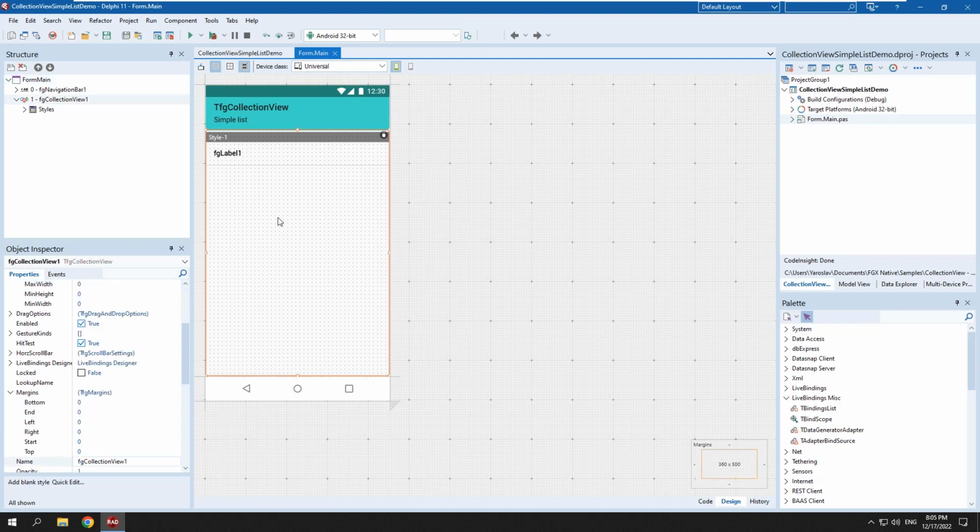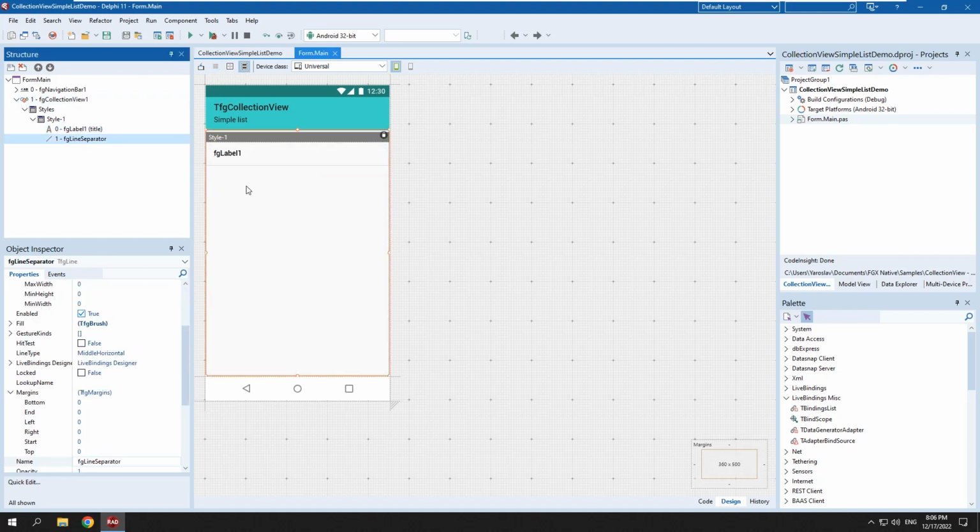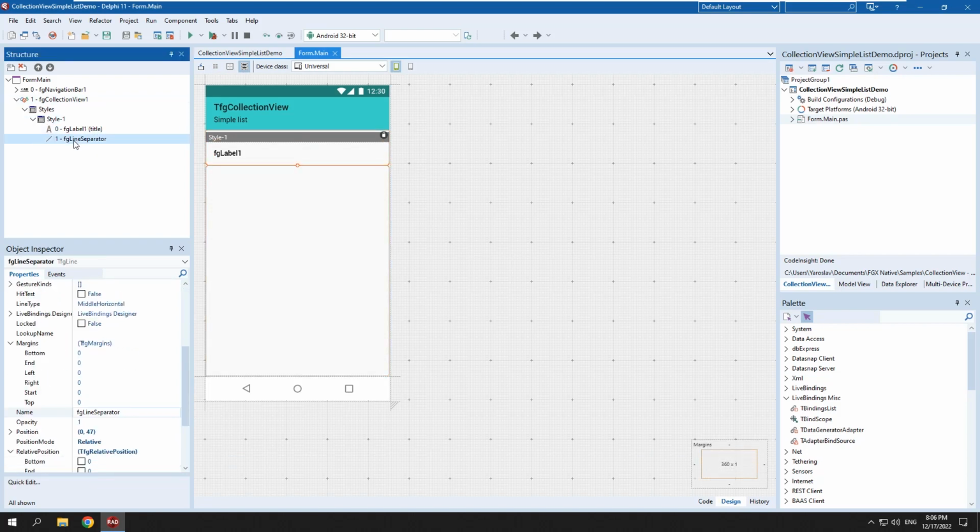Here is the TFG CollectionView component. In the IDE, we customize the appearance of the items via styles. You can see one style with just one label and one separator line.